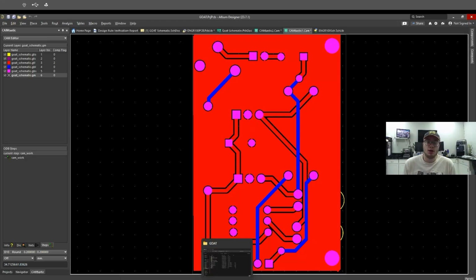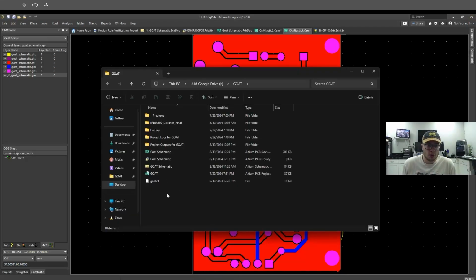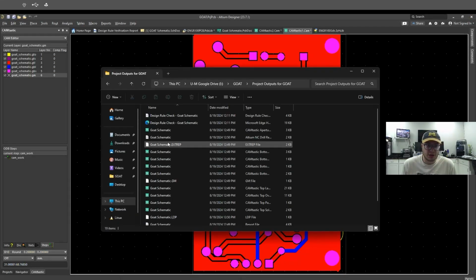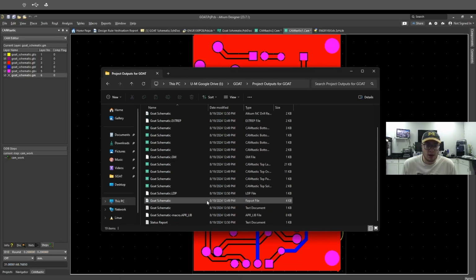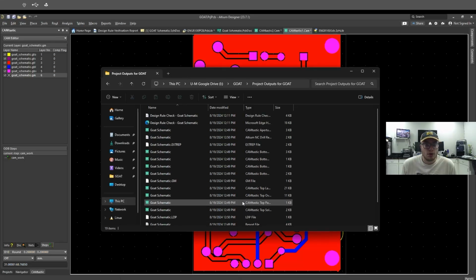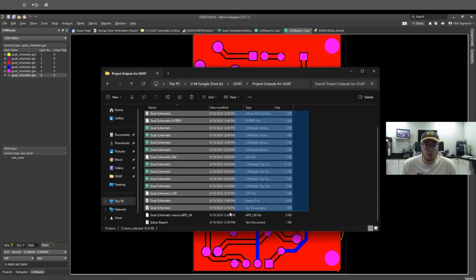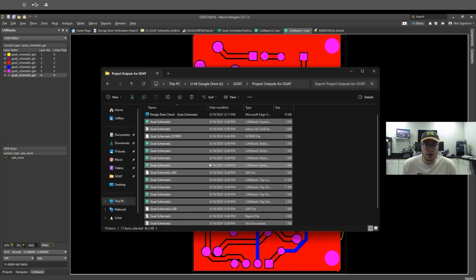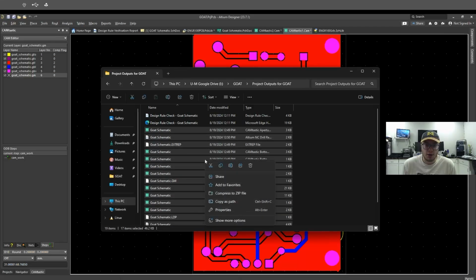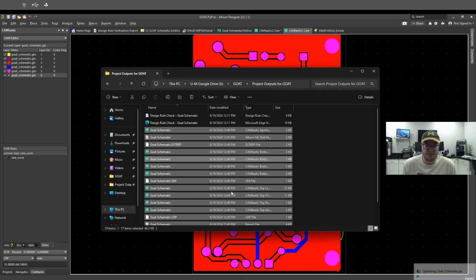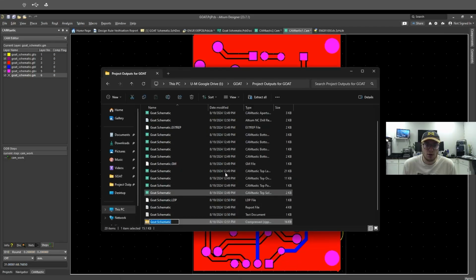So if we go back over here, now we're going to have our project outputs, and we can take all of these except for the design rule check that we ran earlier, and we're going to compress them to a zip file, and we're going to call it production outputs.